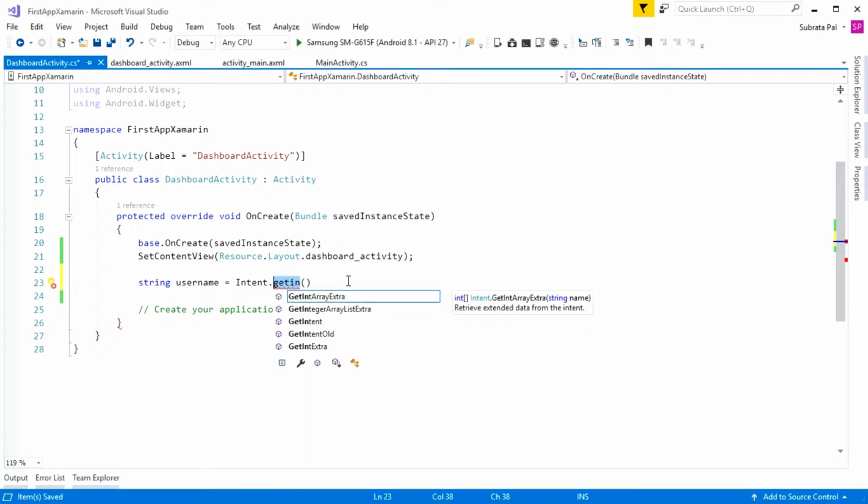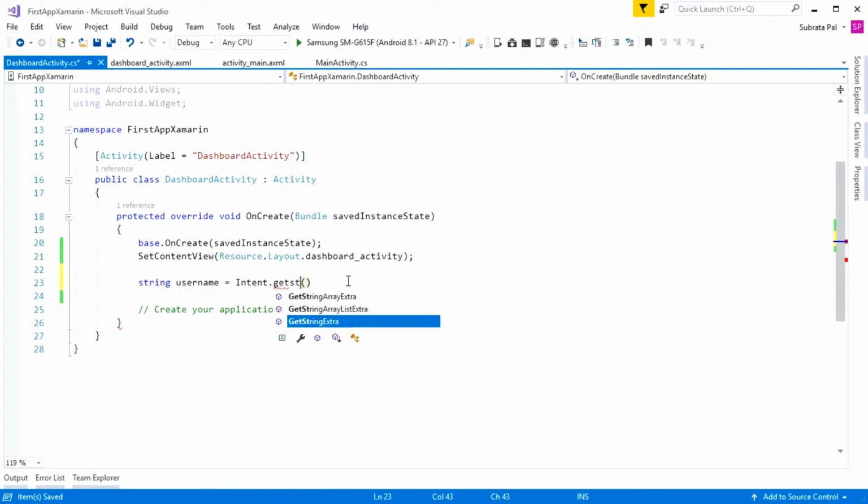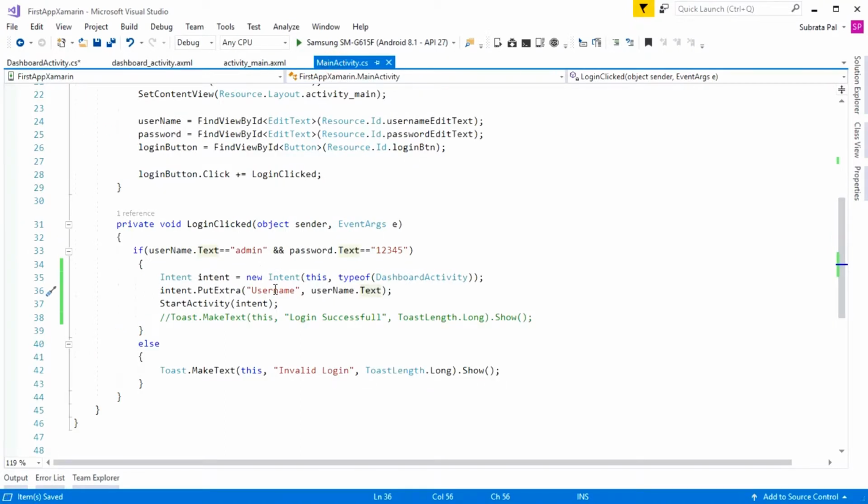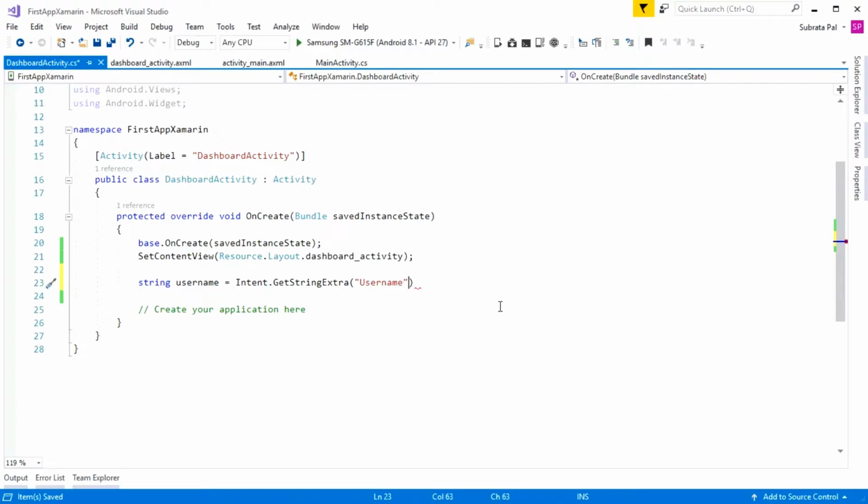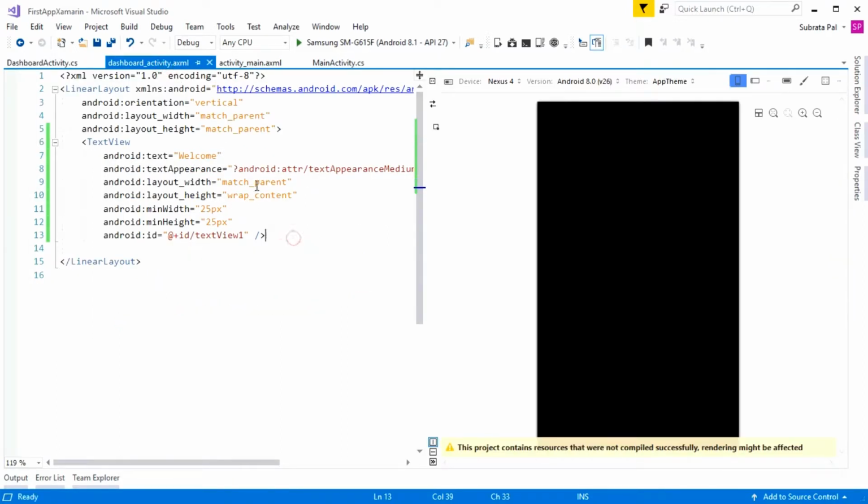My value is a string, so that's why I am getting the string value with get string extra, and we need to pass the key for that. I am fetching the username, so I just copy that key, that's it. I want to pass this username to the dashboard activity.